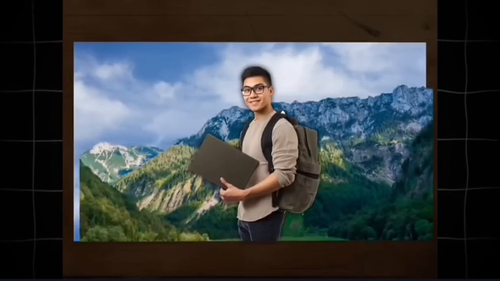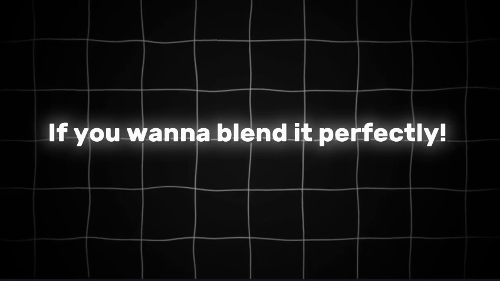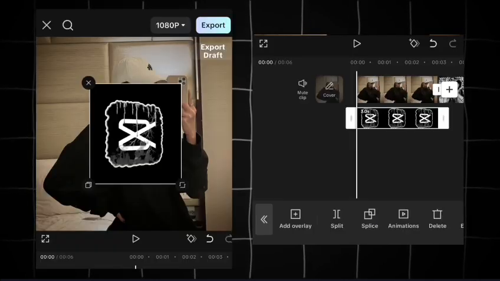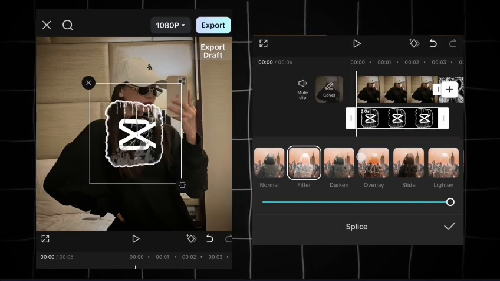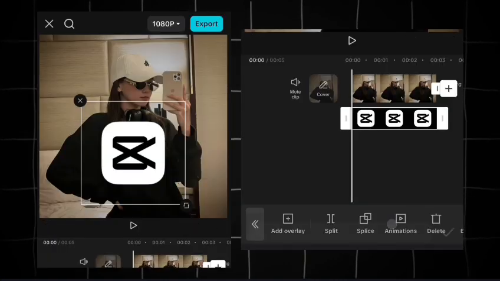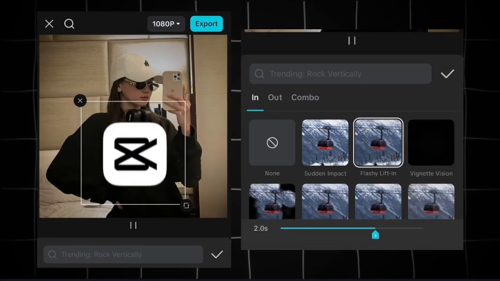Next up is the overlay tool. This is where you can add extra photos or videos on top of your main track. Think of it like adding layers to a painting. Just tap Add Overlay and pick your file. If you want to blend it perfectly, use the Splice tool to adjust the transparency. To make it pop, go to Animations and give it a smooth entry or exit.